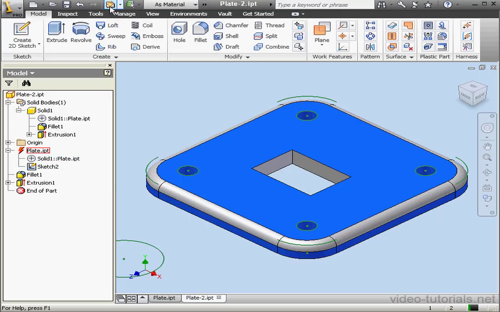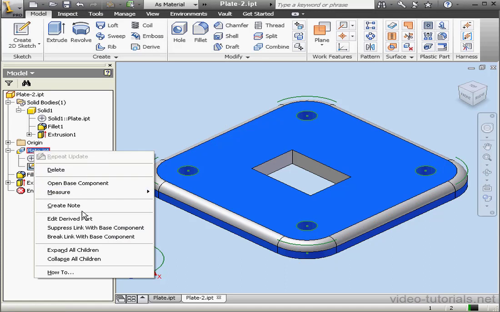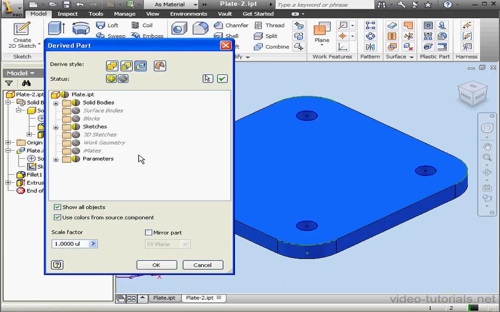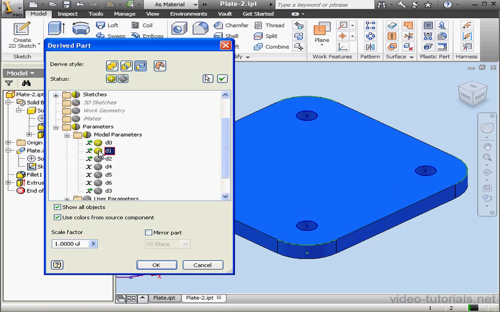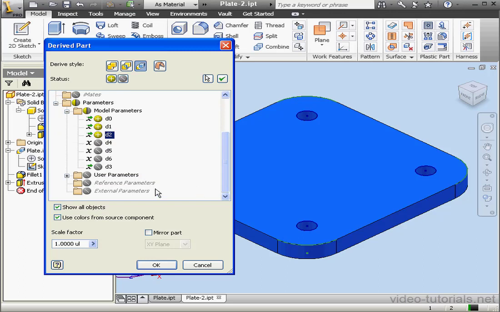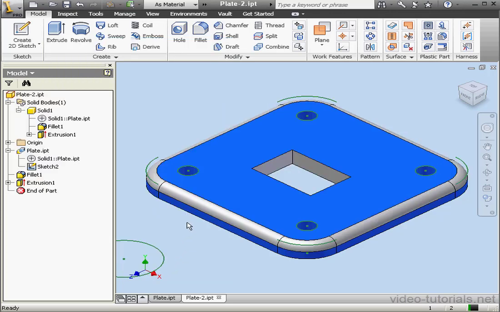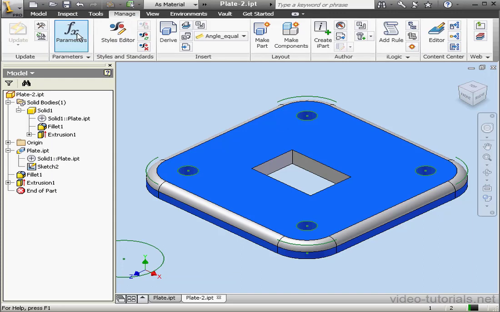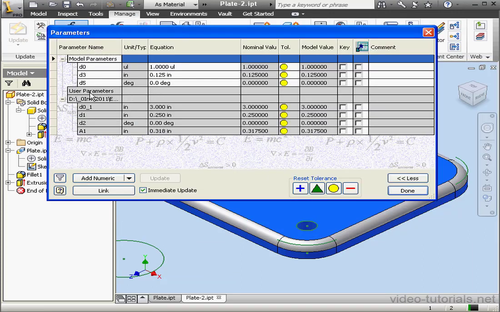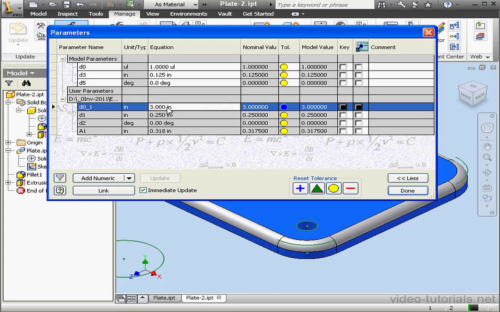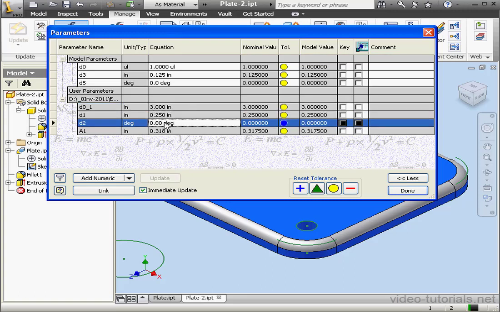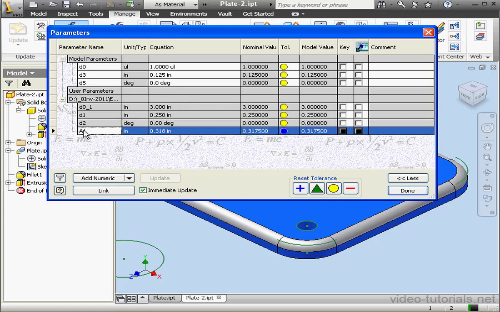Update. Now right-click, Edit Derived Part. And let's expand the Parameters folder. Let's select these parameters, as well as the user parameter, and click OK. Let's go back to Parameters on the Manage tab. Now we see the parameters we selected under User Parameters. Notice that I can't select or make any changes. Here's our custom parameter, A1.